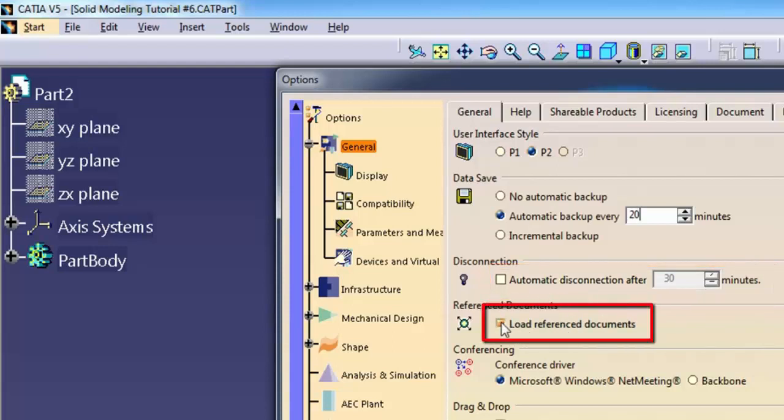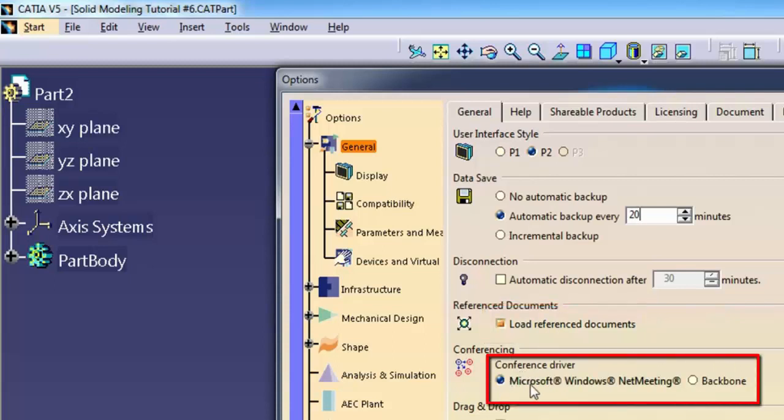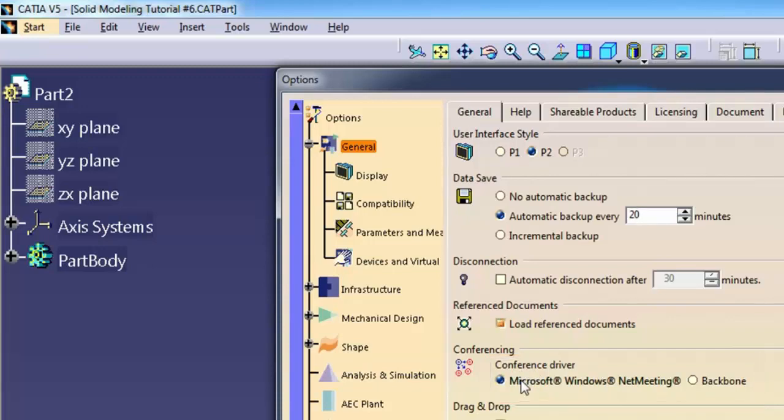Load reference documents controls whether child documents load when you load the parent. For example, the part files in an assembly document. Deactivating this causes large assemblies to open much more quickly, and you can still manually load the components you need. Conference driver is used to run conferencing sessions if you installed a license for a DMU navigator product.